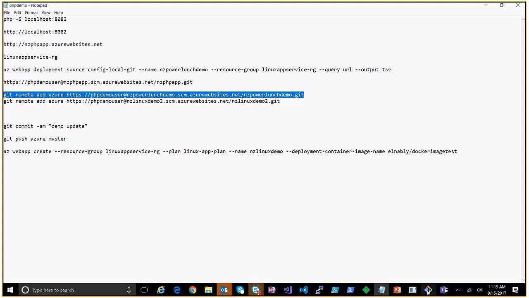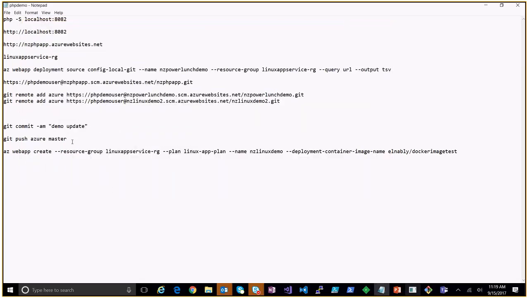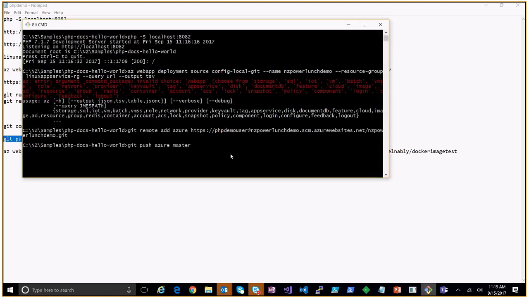Once again, these steps are only needed since I'm deploying through Git. So don't worry about it. This is basically just to push through Git. Okay. And after that, I just need to push this code, basically the master, to Git.